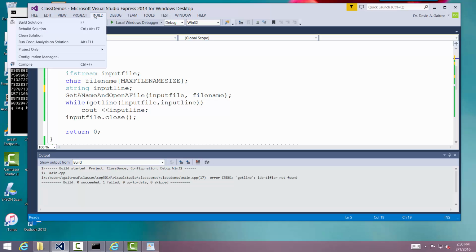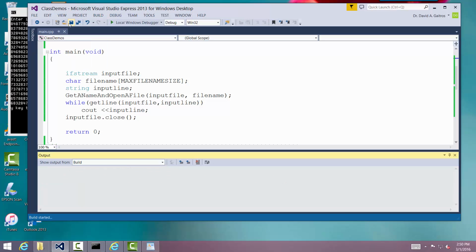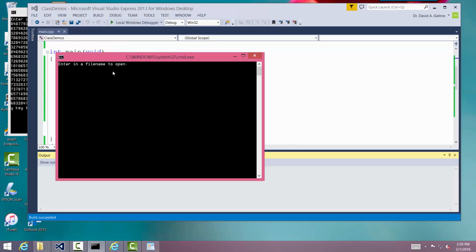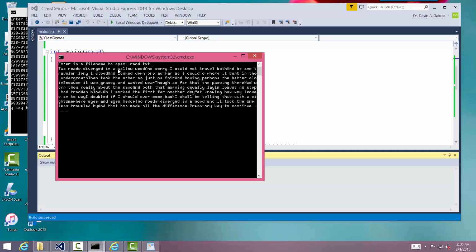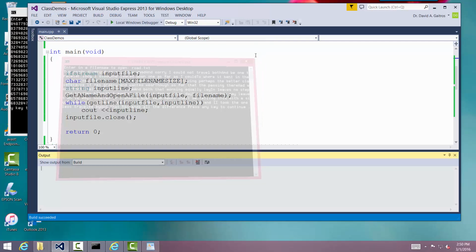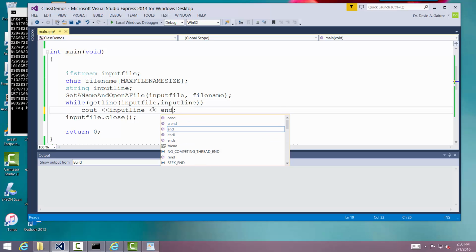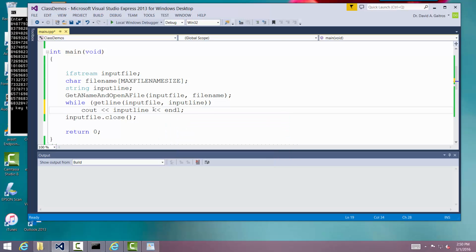Let's build it. I haven't tried it yet, so this is kind of an experiment right here. Everything seems to work. We'll start without debugging, and we will enter road.txt, and notice that it all prints out. Now you'll also notice that it didn't print out the carriage return. It doesn't read the carriage return. So let's change this a little bit. Let's go here and after each line we're going to print out an endl.